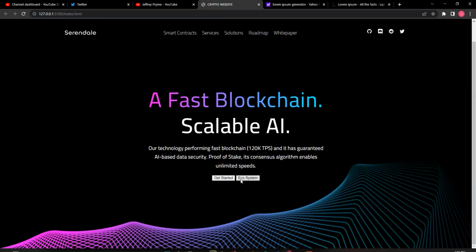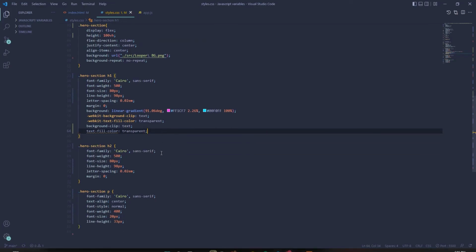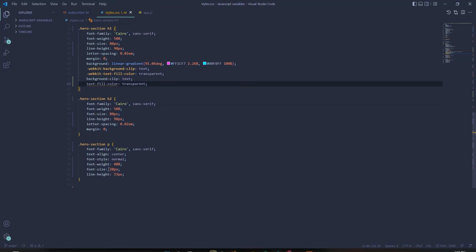This is looking really, really lovely. Okay, so next we want to target the buttons. So we have a few options. Hero section, button 1.